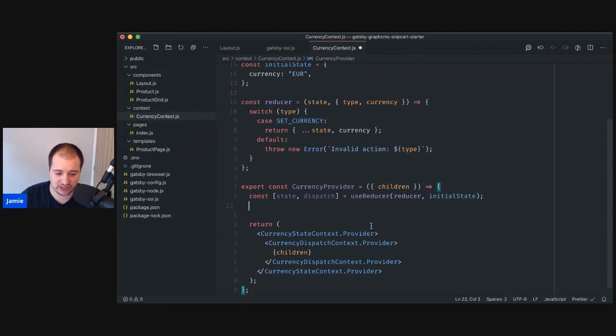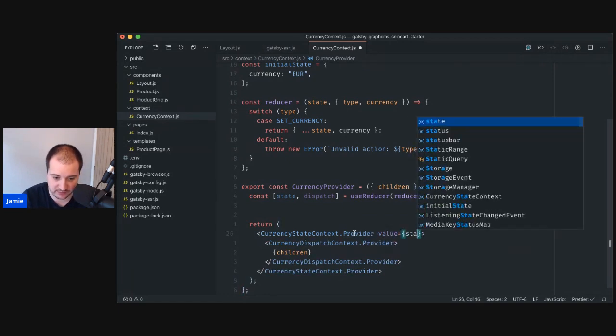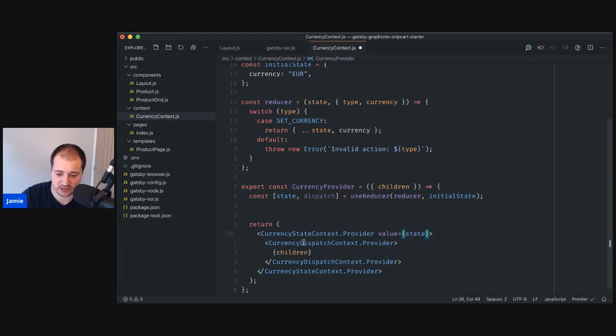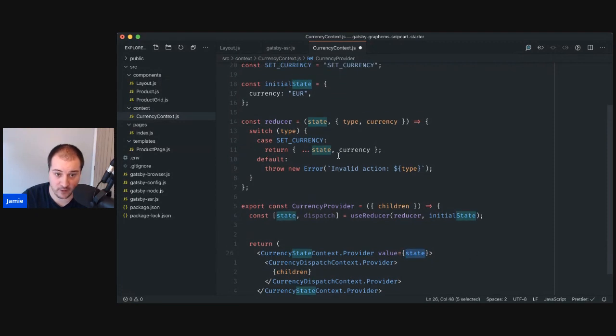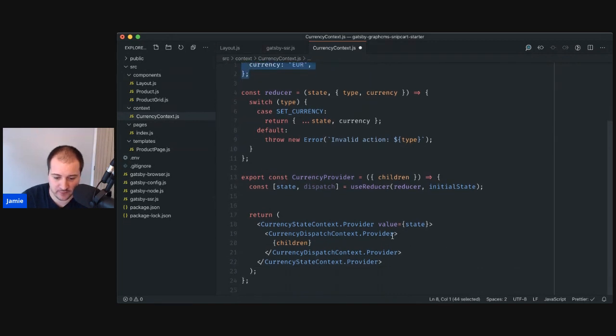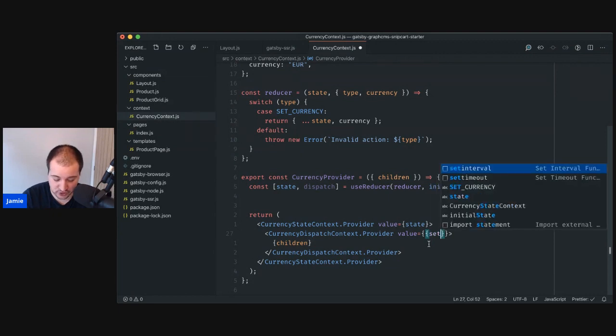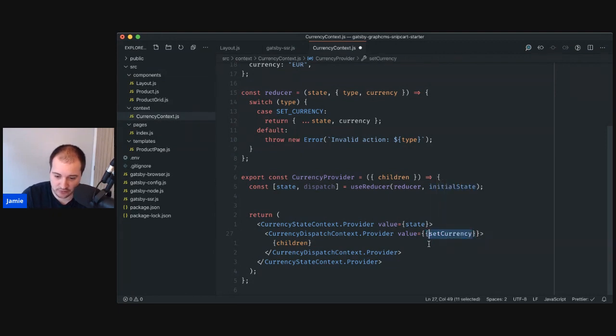But what I would like to do for this state is we need to actually pass the value to this provider, and the value will simply be state in this case. So that state, when it first loads, is going to be this object here, which is really cool. Then the currency dispatch context, that provider also needs a value. But this time, I'm thinking we're going to need a function, maybe set currency.